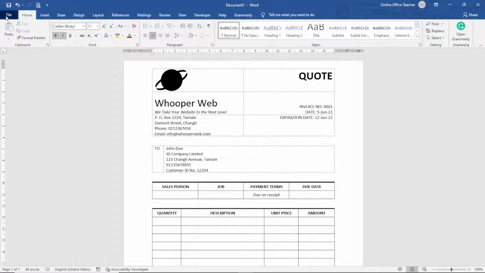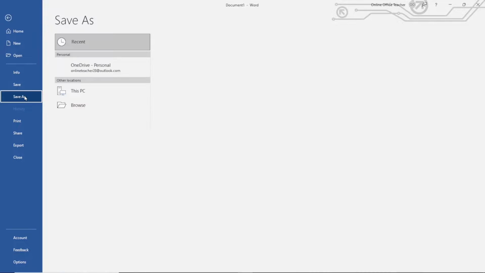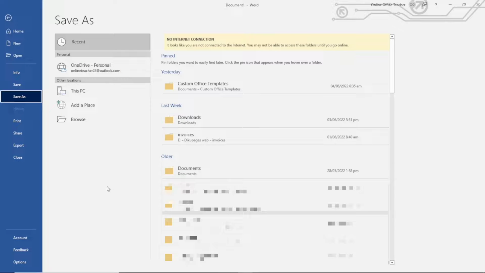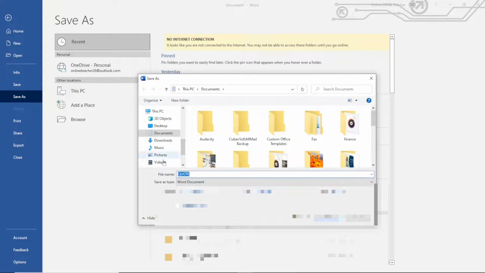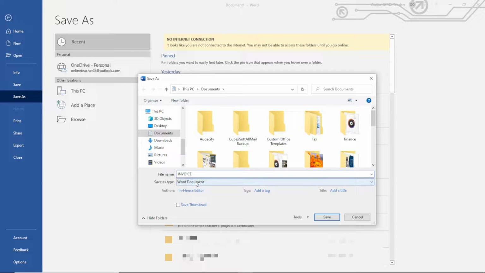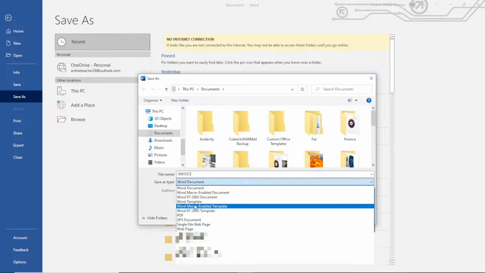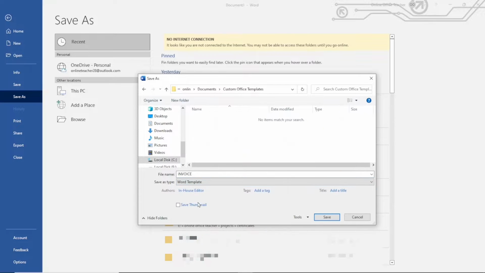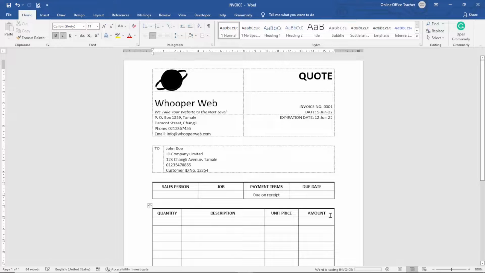To do that, I go over to File, then I click on Save As. You can choose whichever location you want. I'll choose Document and see what I'll get in the end. Then the file name, I call it Invoice. And then Save As Type, I drop down the arrow, then I go ahead and choose Word Template. And it will take me off from the Documents folder and now redirect it to the Custom Office Templates. Next, I click on Save, and my invoice template is saved.